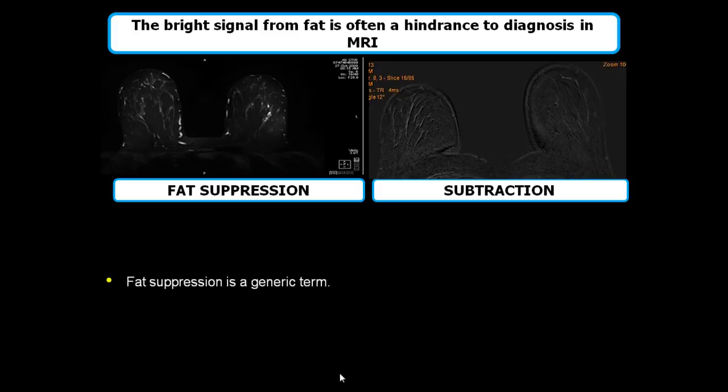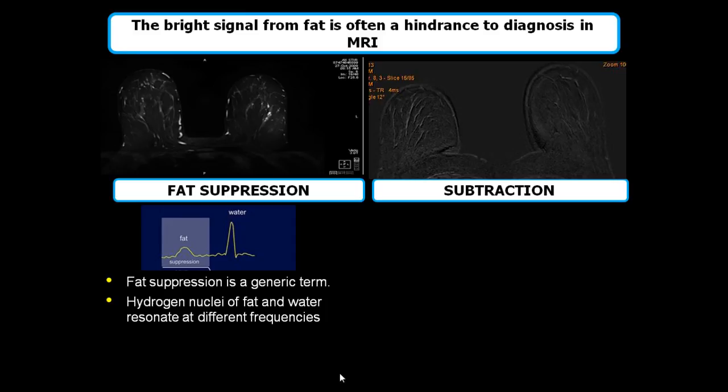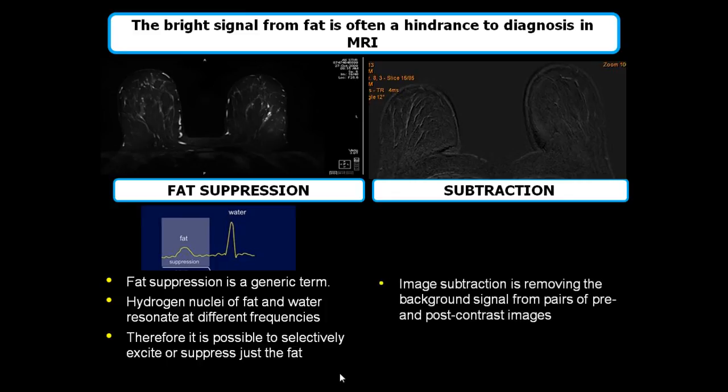Fat suppression is a generic term. Hydrogen nuclei of fat and water resonate at different frequencies, so we depend on the possibility to selectively excite or suppress just the fat. Image subtraction is another technique. It removes the background signal from pairs of pre- and post-contrast images. Much of this background signal is fat.